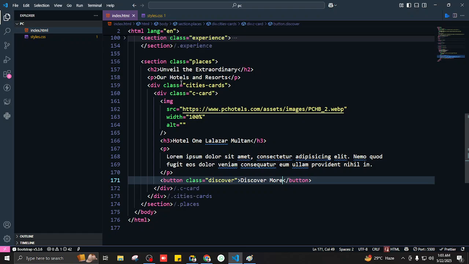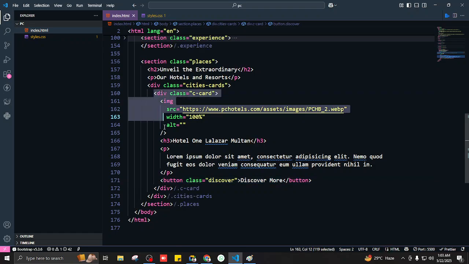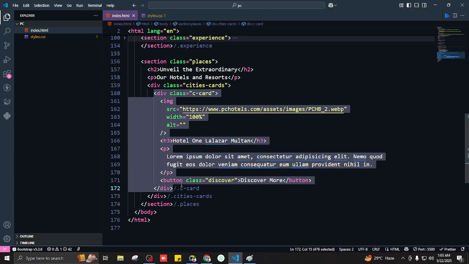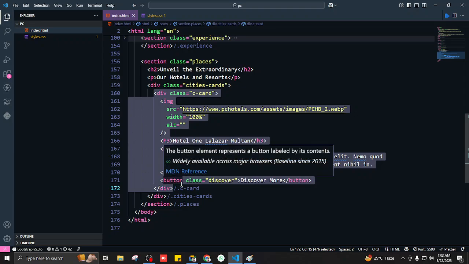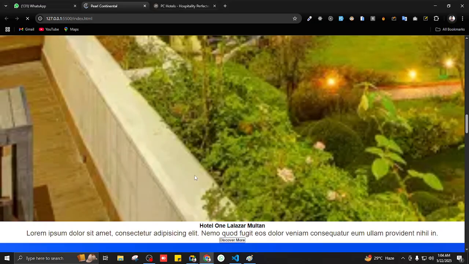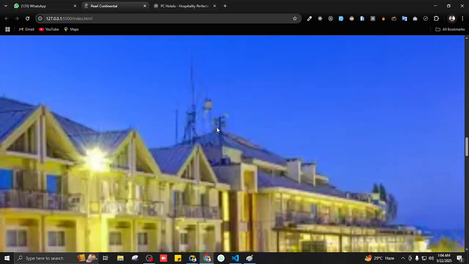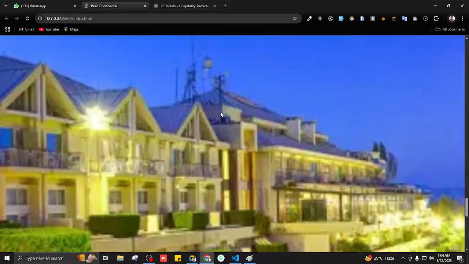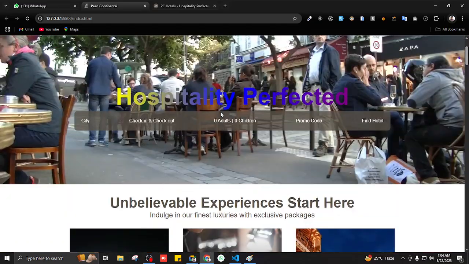Okay. So how many cards do we need? 3. So I'm gonna copy it down. What's the shortcut for copying the line down? Shift alt arrow down. Good. So copy it down one more time. And yeah, now we have 3 cards. 1, 2, 3. Perfect.